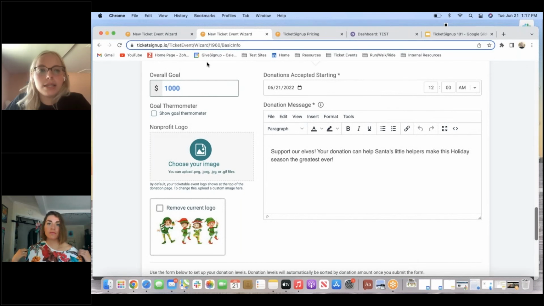I also recommend putting an overall goal. You have the ability to add a goal thermometer to show how far your progression is when collecting donations. The donation message here is different than the event message. They're on 2 separate tabs, and I recommend adding that donation message just because it's meant to be very focused on the mission that you're collecting donations for.